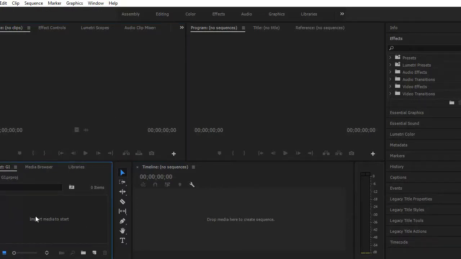Okay. First thing you do, you're going to import media. Now obviously, keep all the files. So you have a file on your PC. All the shots, keep it in one file.